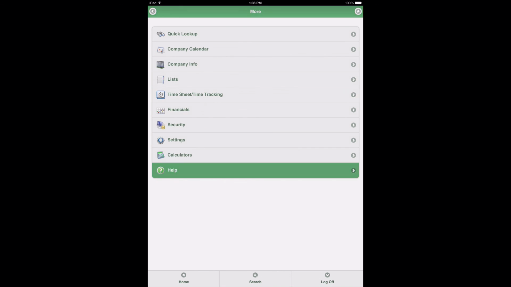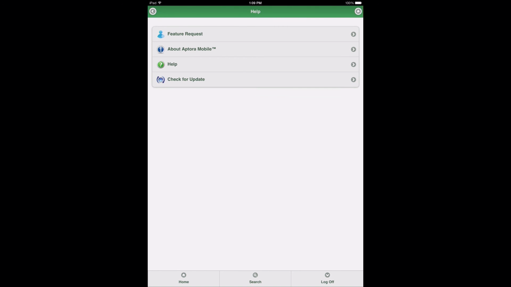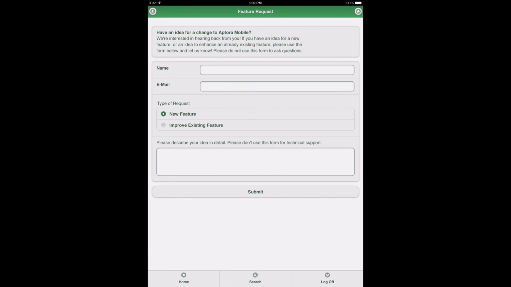The Help Data View. The Help Data View option displays 4 additional data view options. The Feature Request Data View. This data view option provides the user with a form to suggest new features or improvements to existing features. A user may fill out this form and click the Submit button to submit their feature request.